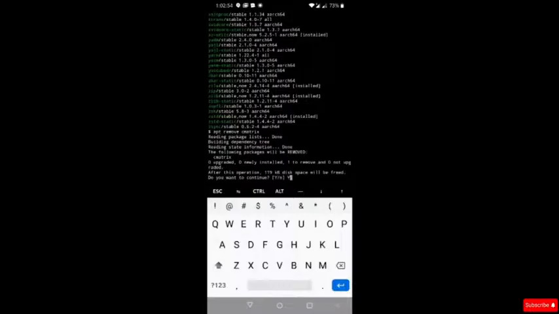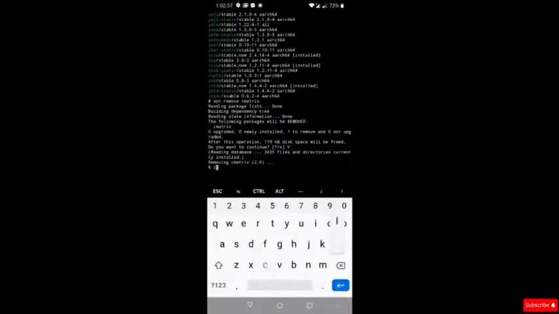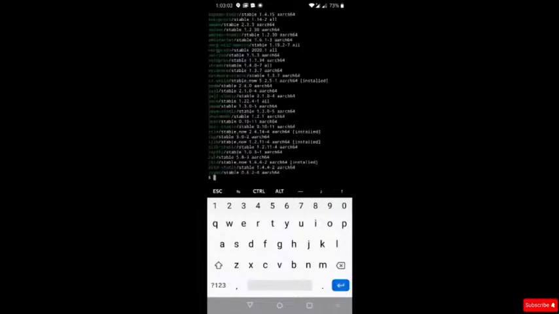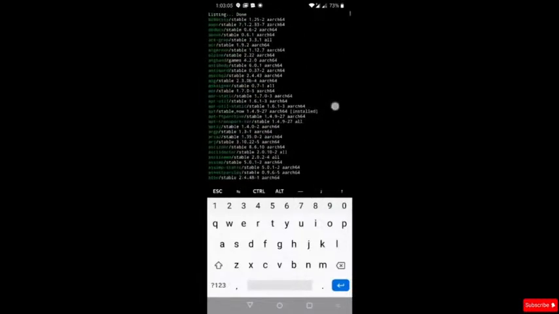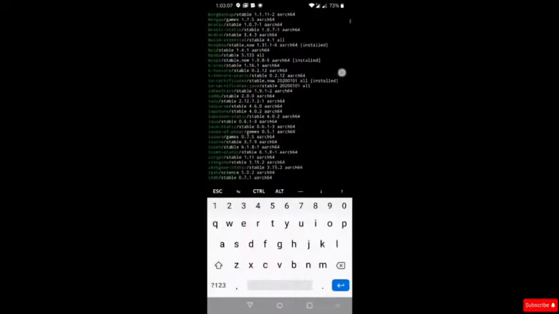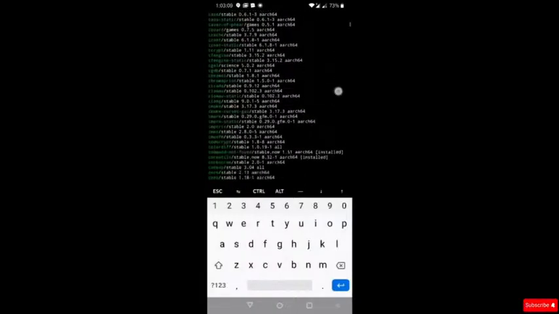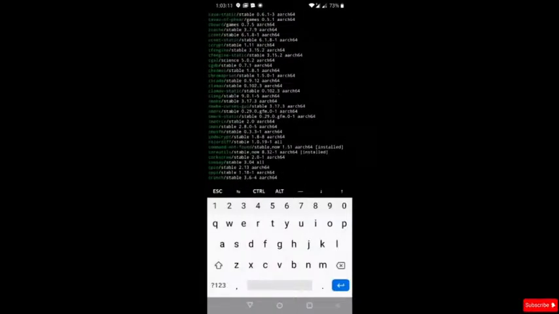It will ask yes or no. Press Y and then hit enter. Now clear the screen and again type apt list. Now just scroll up and check whether that installed option is there or not. As you can see, in front of the C matrix, the installed has been removed, which means our package has been removed.